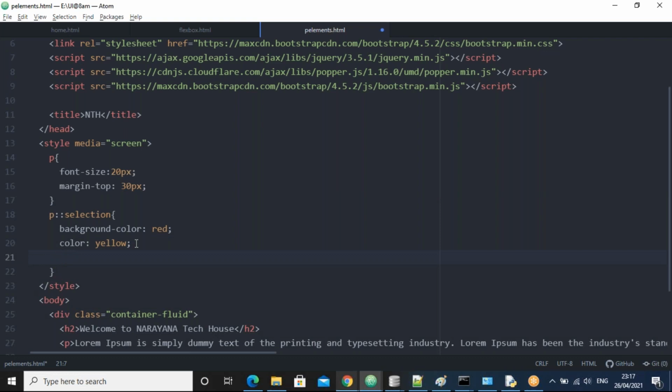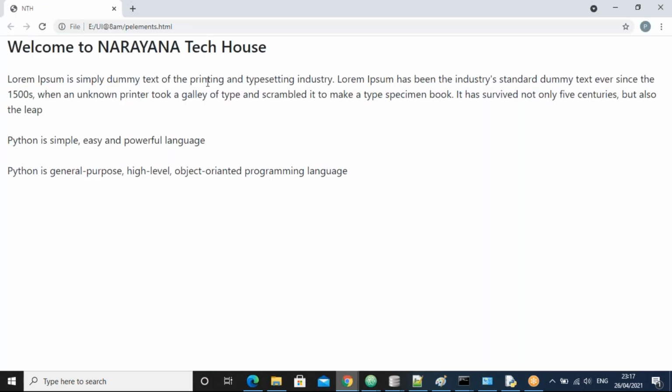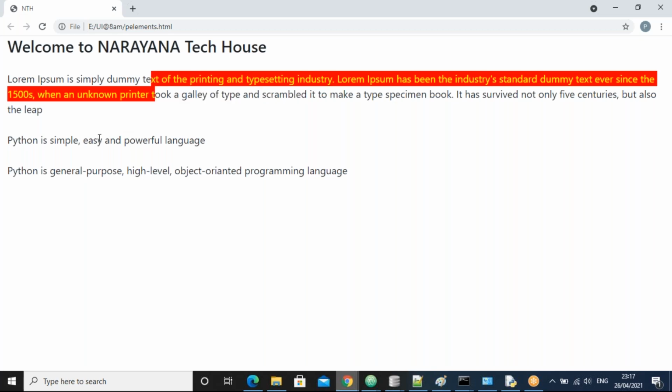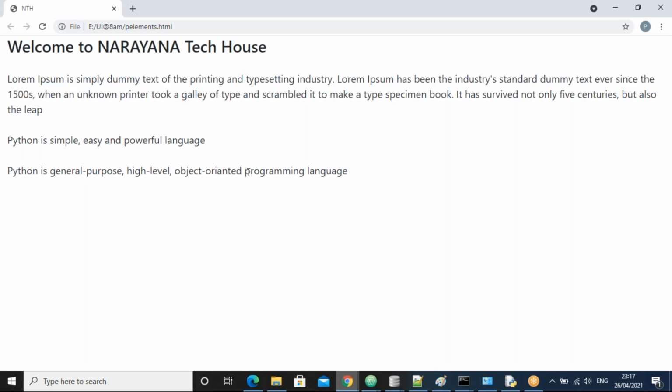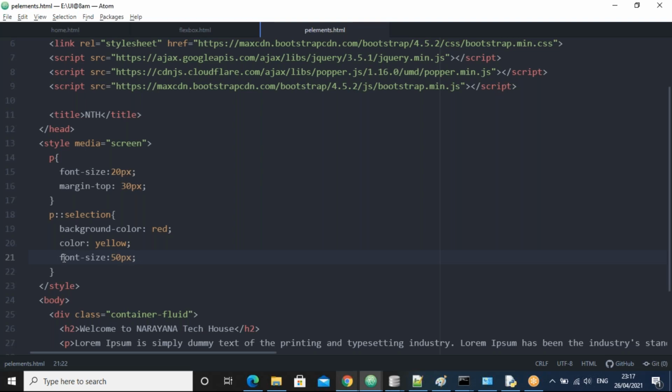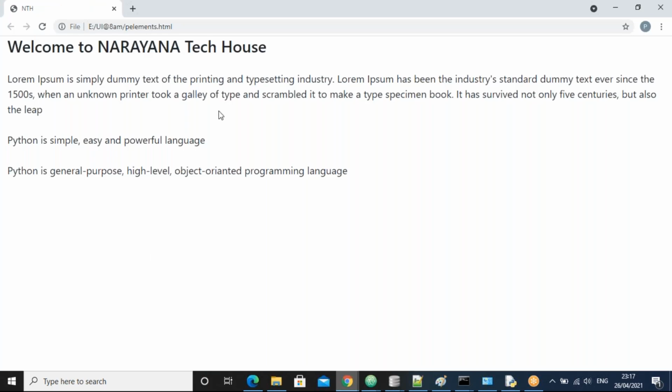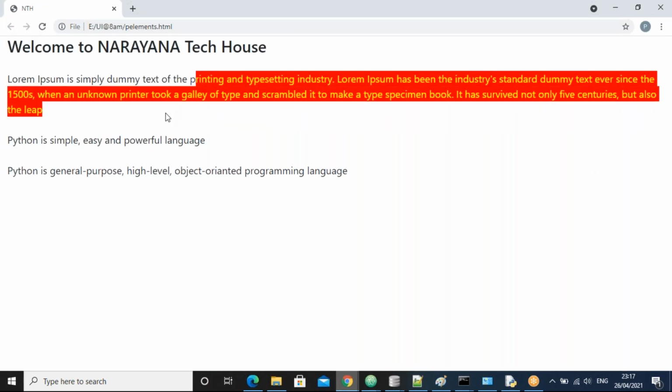Can we change the font size or not, guys? Is it possible to change the font size along with the colors? I take font-size, suppose 50 pixels, guys. Let us try. All of you observe here. Is it changing the font size? I'm trying to change the font. Any spelling mistake here? I think no spelling mistake. I tried this one again. See, guys, not working.